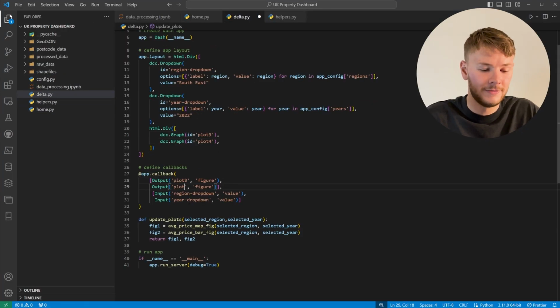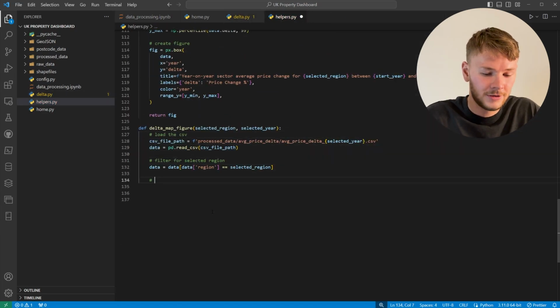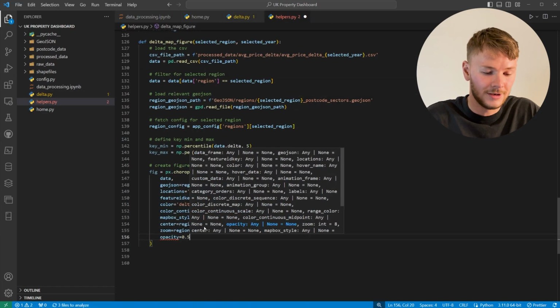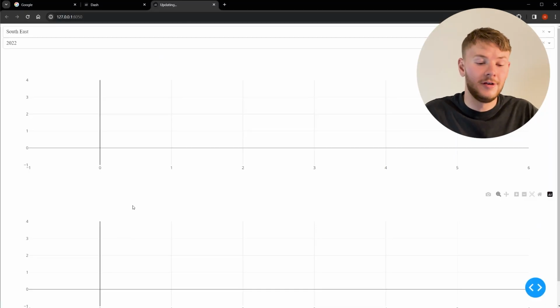I'll create a new Python file. Within that, I'll create a dash app. I'll then define the layout, create the callbacks, and create the functions and helpers. Finally, I'll then add those functions to the callbacks. So here's my second page.